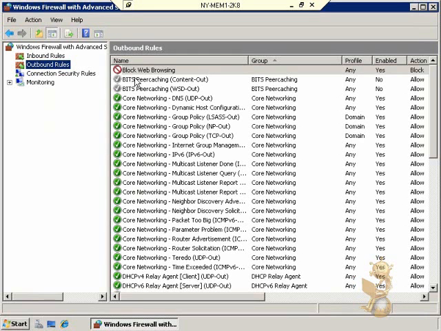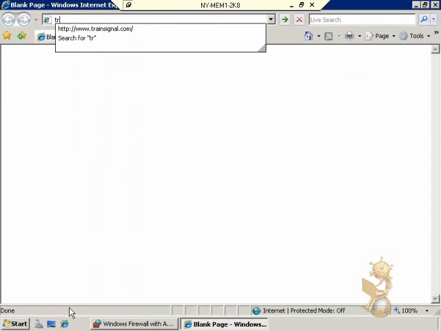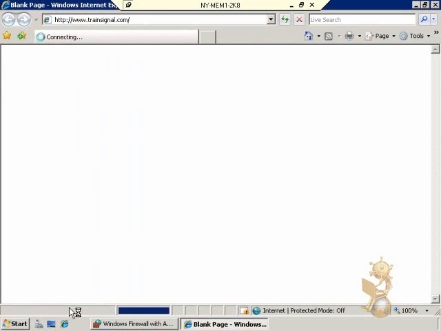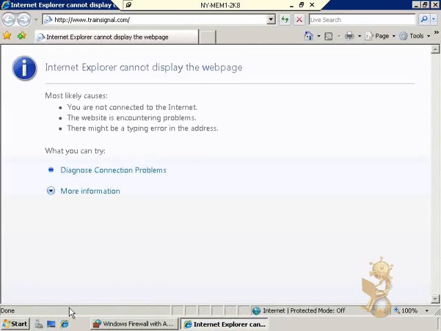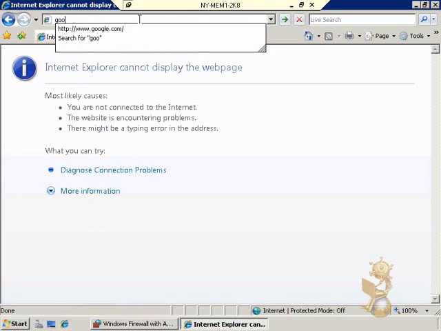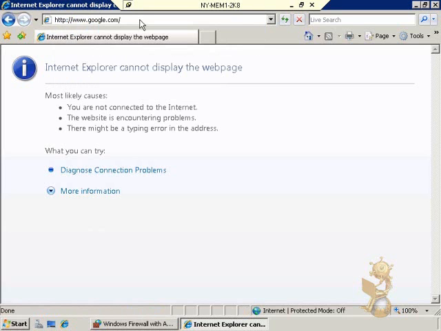So now let's go see if it worked. I'm going to go ahead and click on Internet Explorer. Attempt to go to Train Signal's website once again. And we are denied. Internet Explorer cannot display the web page. And it really doesn't matter what web page I'm looking for. I could put in Microsoft. I don't get there. I can put in Google. I don't get there. I have successfully prevented Internet Explorer from making outbound connections using an outbound rule through Windows Firewall. And that's how that works.